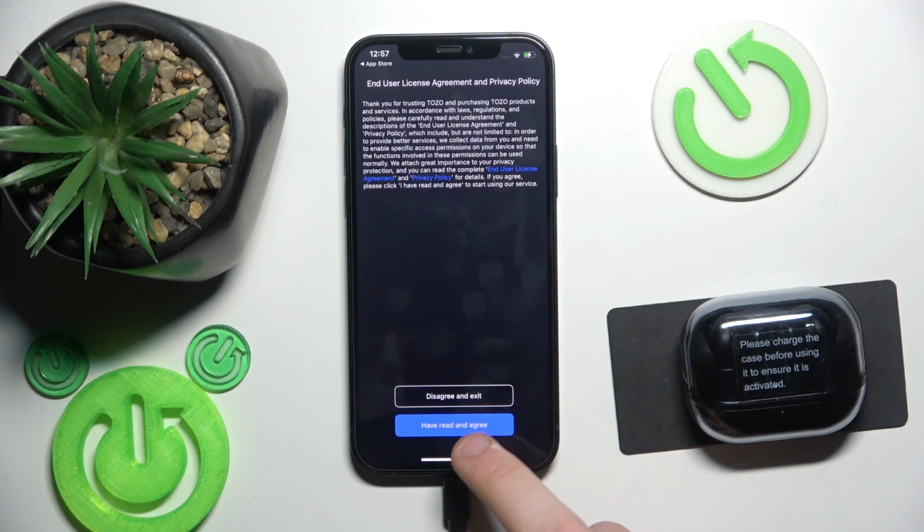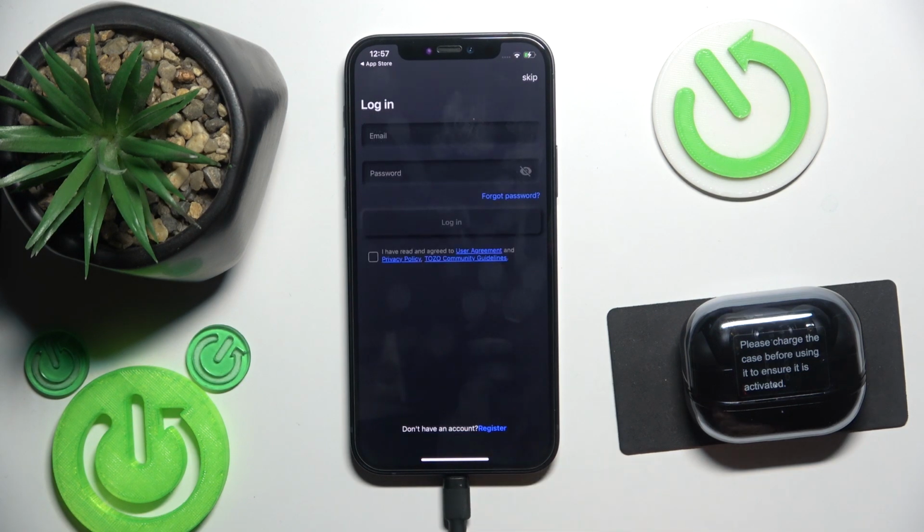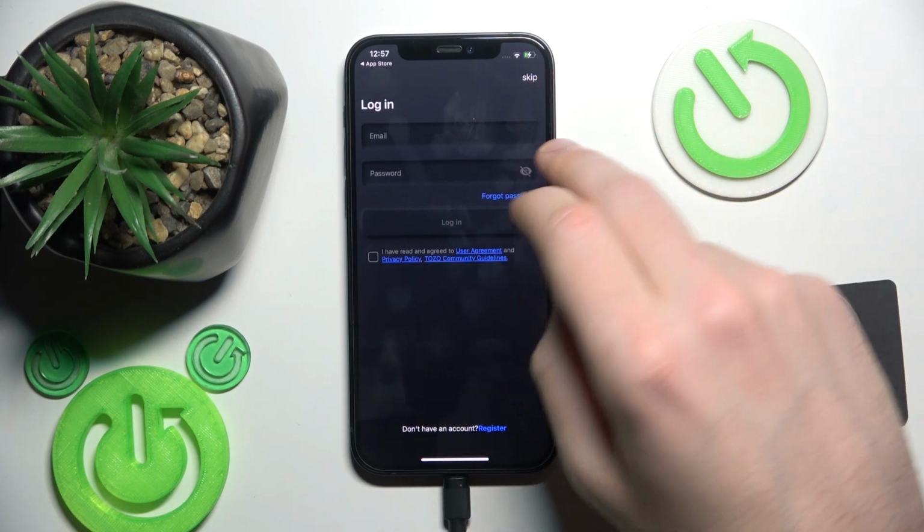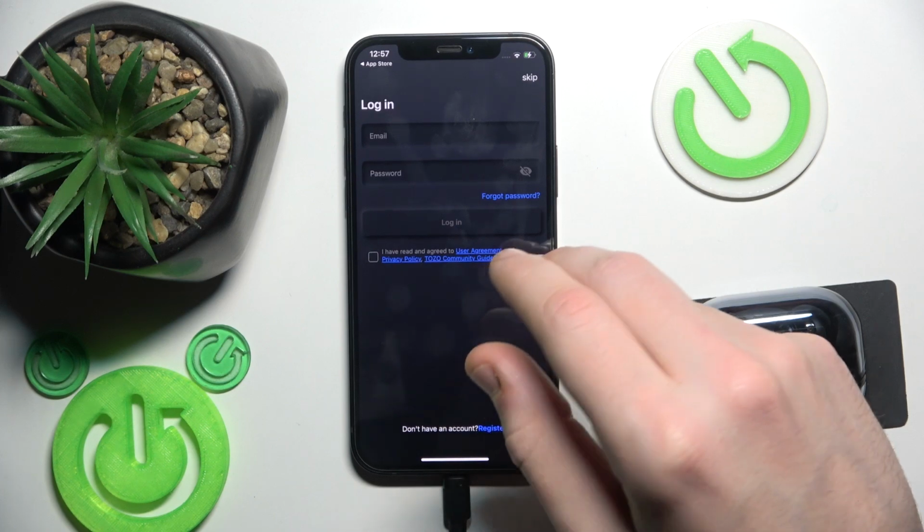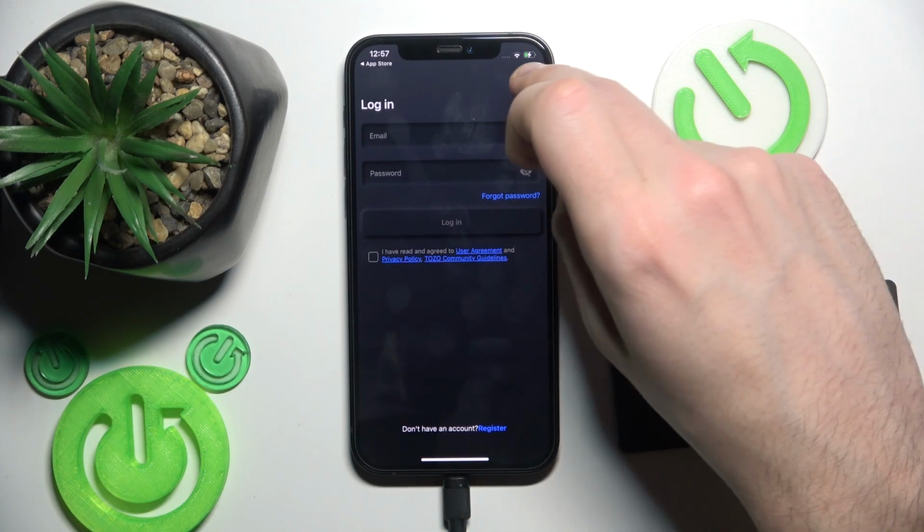Have read and agree. Skip, but you can also enter to your account.